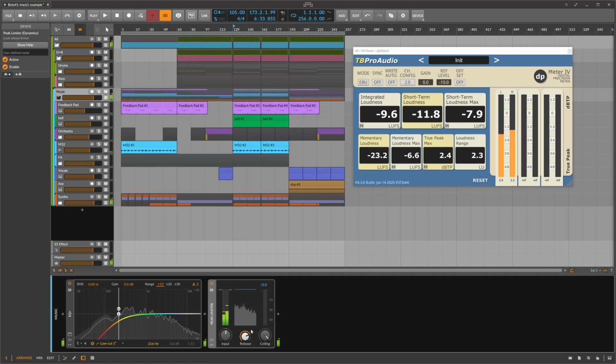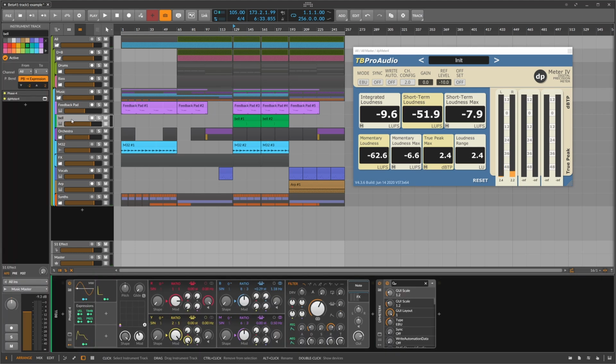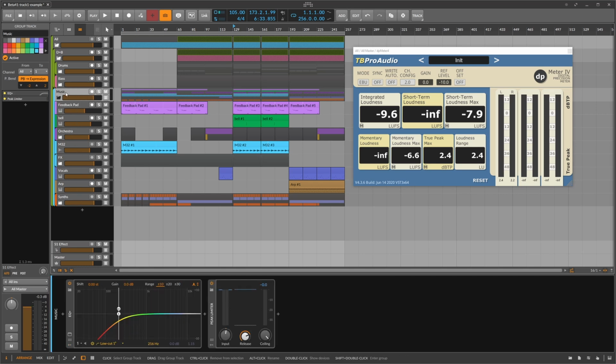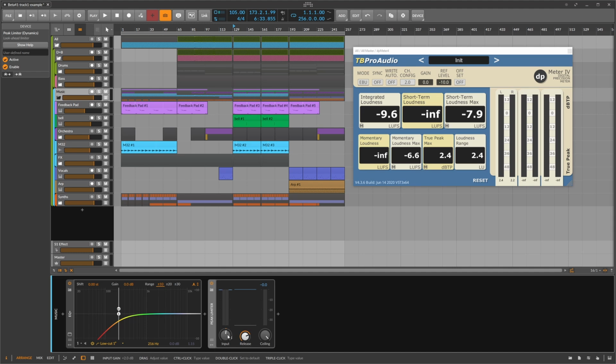So I basically try to reduce dynamics, but not too much, and I don't want to, you know, limit or flatten all these small little pads here too much. But I try to, you know, decrease the dynamics a bit here with the limiter. But you can see I don't drive it too much into the ceiling here.